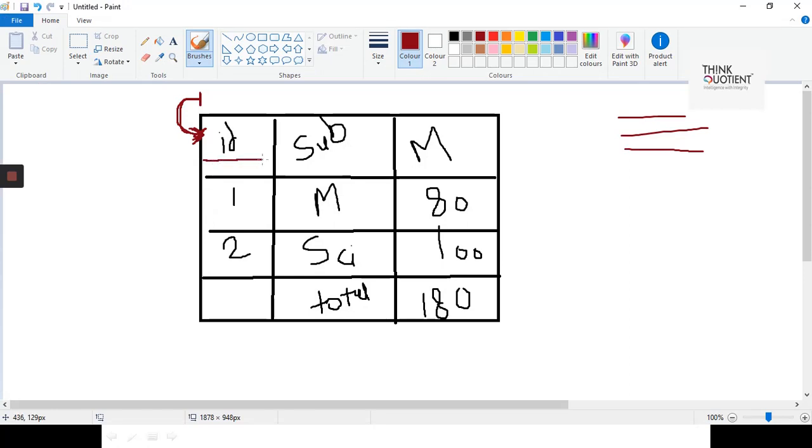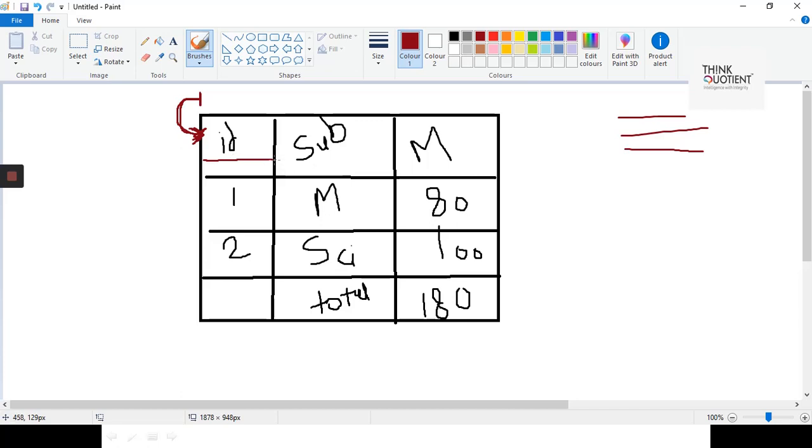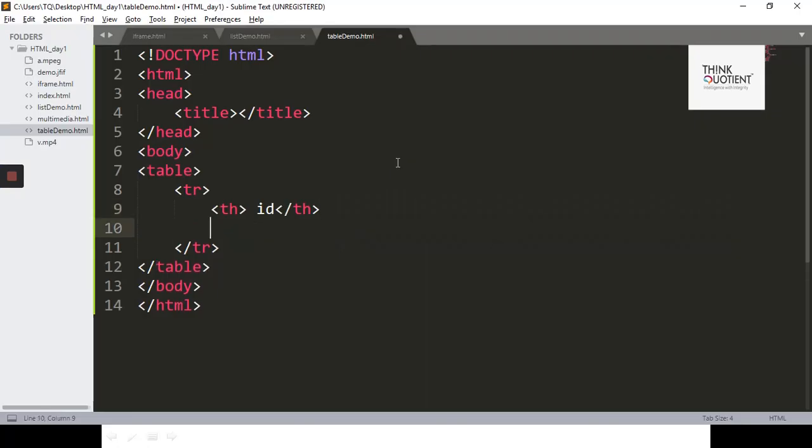Now my cursor is going to be at this place. I have made some table headings, so I'll add some table headings over here. The first table heading is the ID, right? So this is my first table heading. Then I meet the next table heading, so I have to include a new th over here, say subject name, and close the th. Let's save the file.